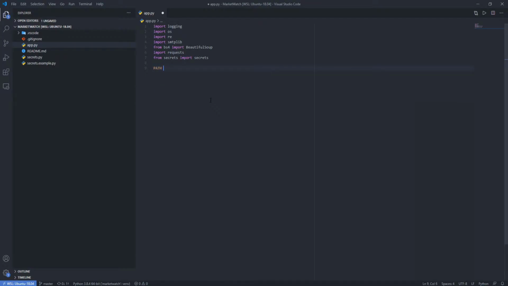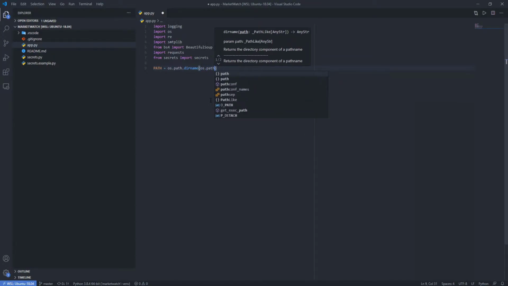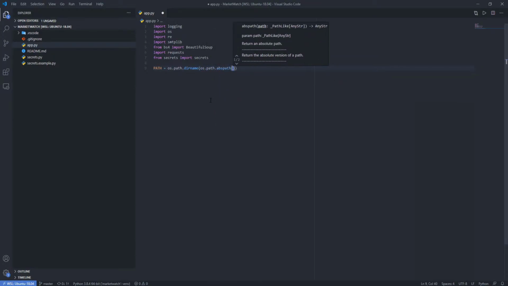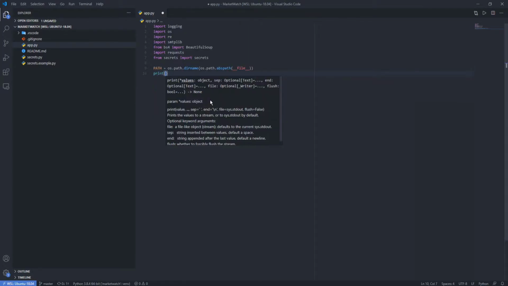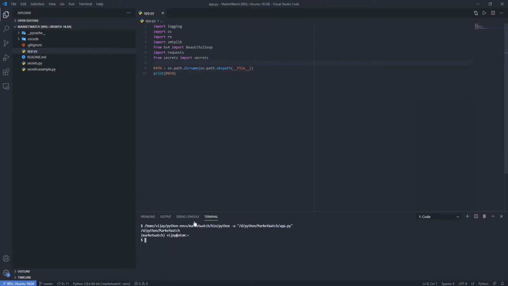So first thing I'm going to want to do is get the path to our current directory here. So I'm going to say path equals os.path.dirname. And what do we want the directory name of? We want the directory name of the path of this current file. And let's just make sure that we got this right. So let's print our path. And we get right to our path, which is our base folder. All right, cool. So we have our path.